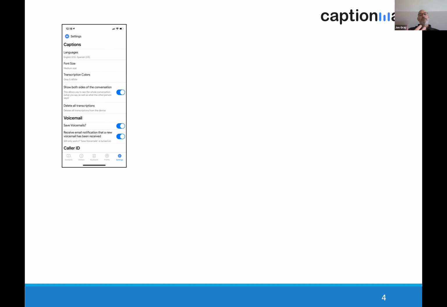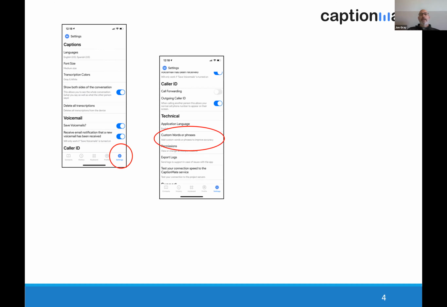And once you've done that, once you're running the most recent version of the app, you simply click on Settings, which is in the lower right-hand corner of the screen inside the app. And then you scroll down until you find the feature called Custom Words or Phrases, because that's what we're obviously discussing. And there is a little description there that even tells you, if you can't remember, it says add custom words or phrases to improve accuracy.